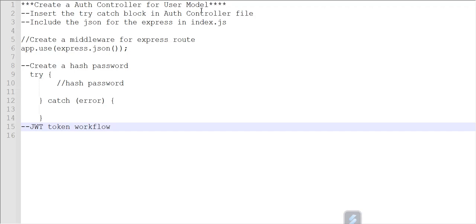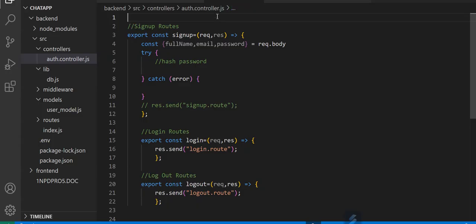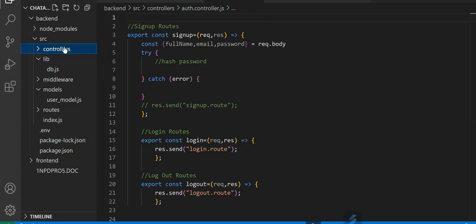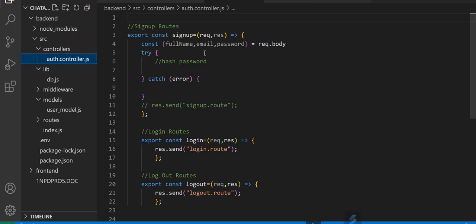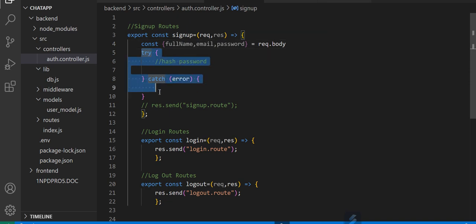User model for our React.js. So in Auth Controller, we will insert a try catch block. As you can see in our Visual Studio Code, we have created a controller in our controllers folder in our backend. Here we have the three fields which we created in the last video: full name, email, and password. We have declared a constant, and in the body, we have enclosed them in a try and catch block.